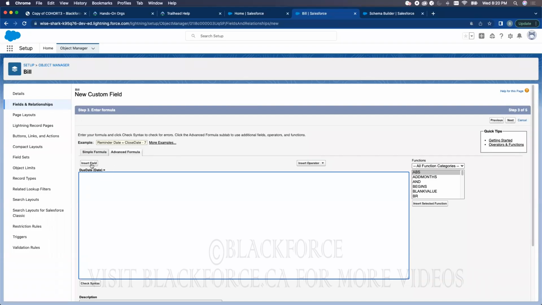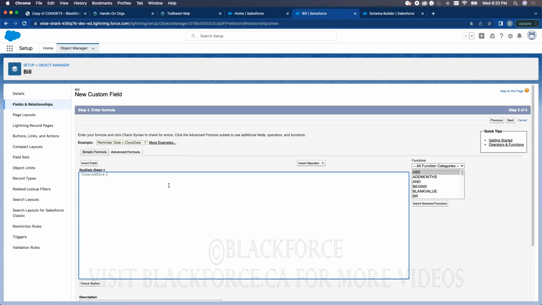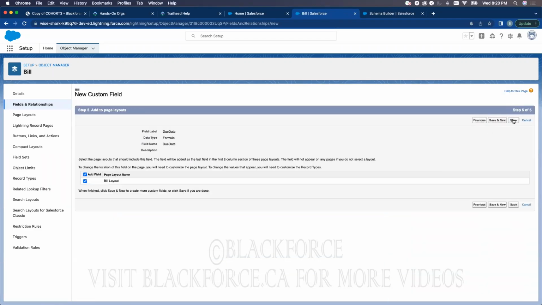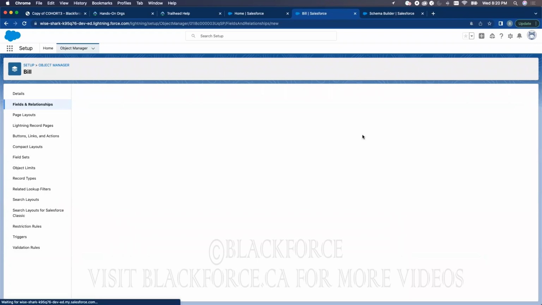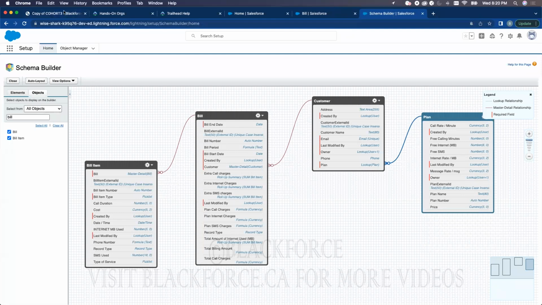So the first thing I need to look for is the created date of this bill, which is on the Salesforce object. It's a standard field on the Salesforce object. So I insert it, and I want the due date to be 7 days from now. So now I've created a formula and I've created an automation that helps me to calculate a due date without having to write a workflow rule, a process builder, logic, or whatsoever. It is that straightforward when you are building automation in Salesforce.